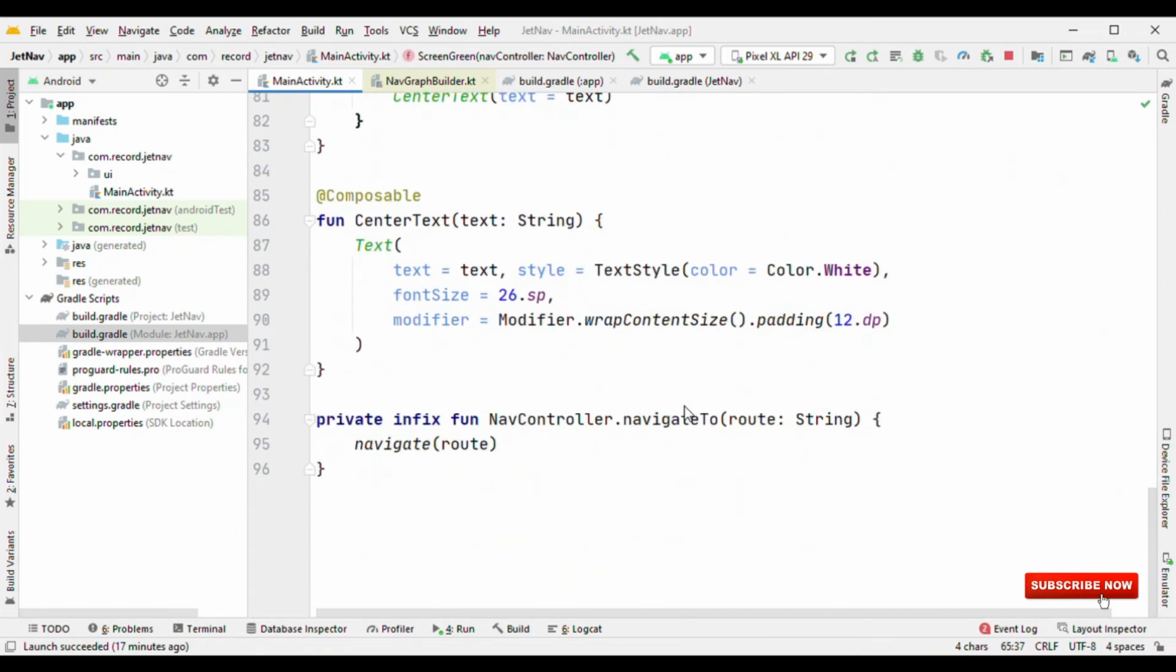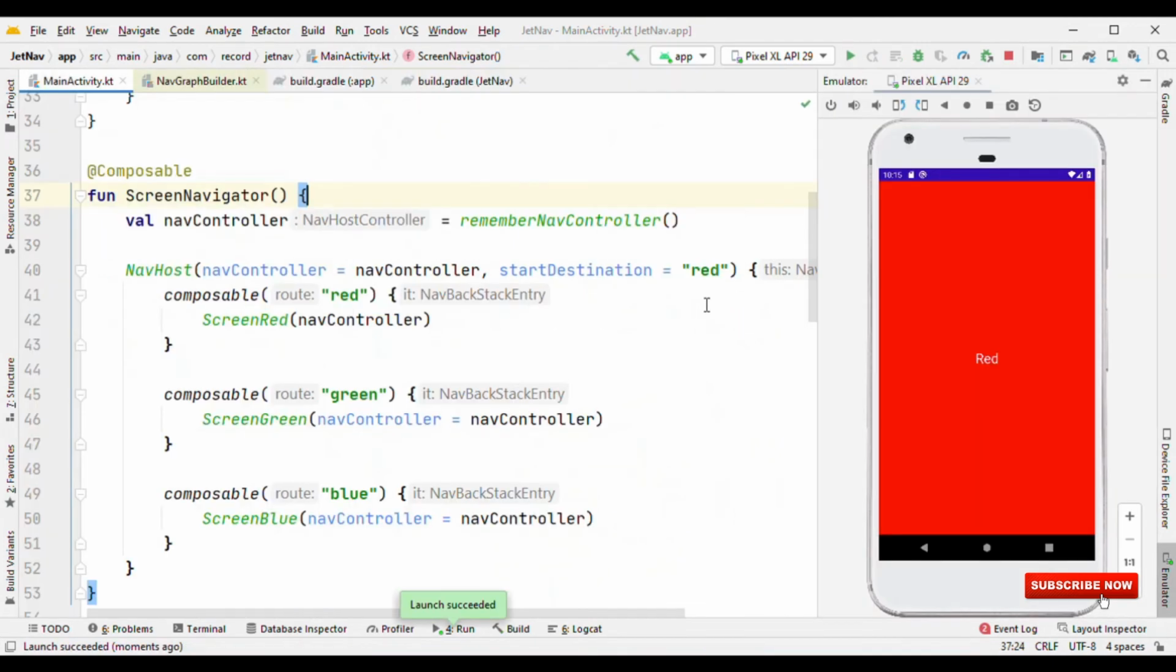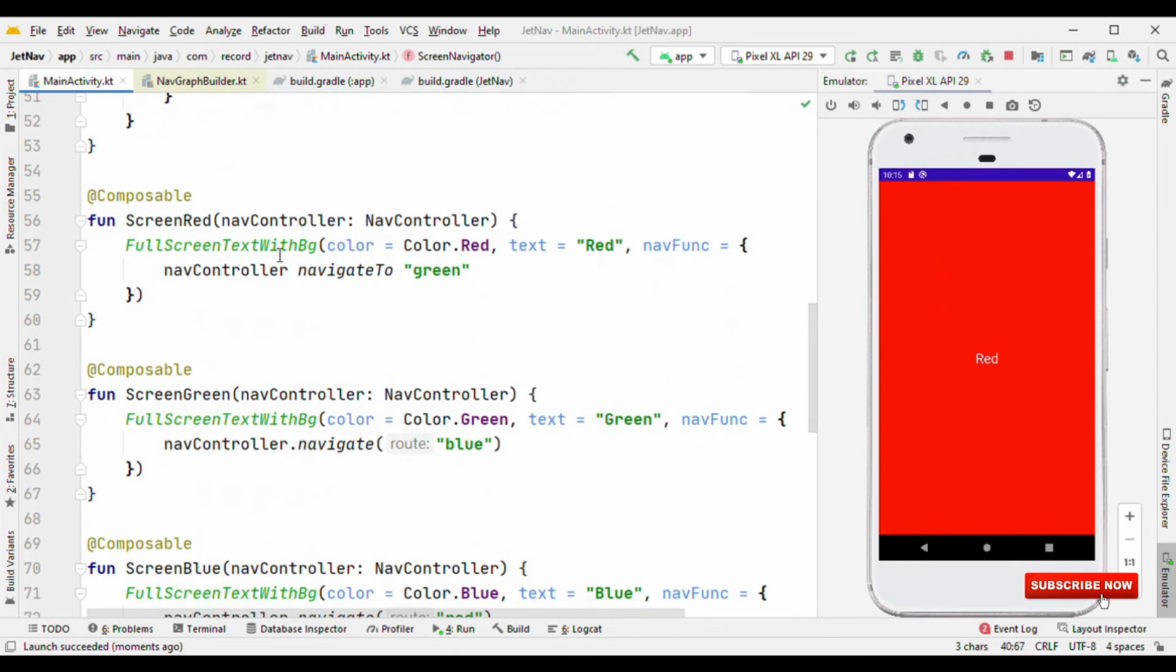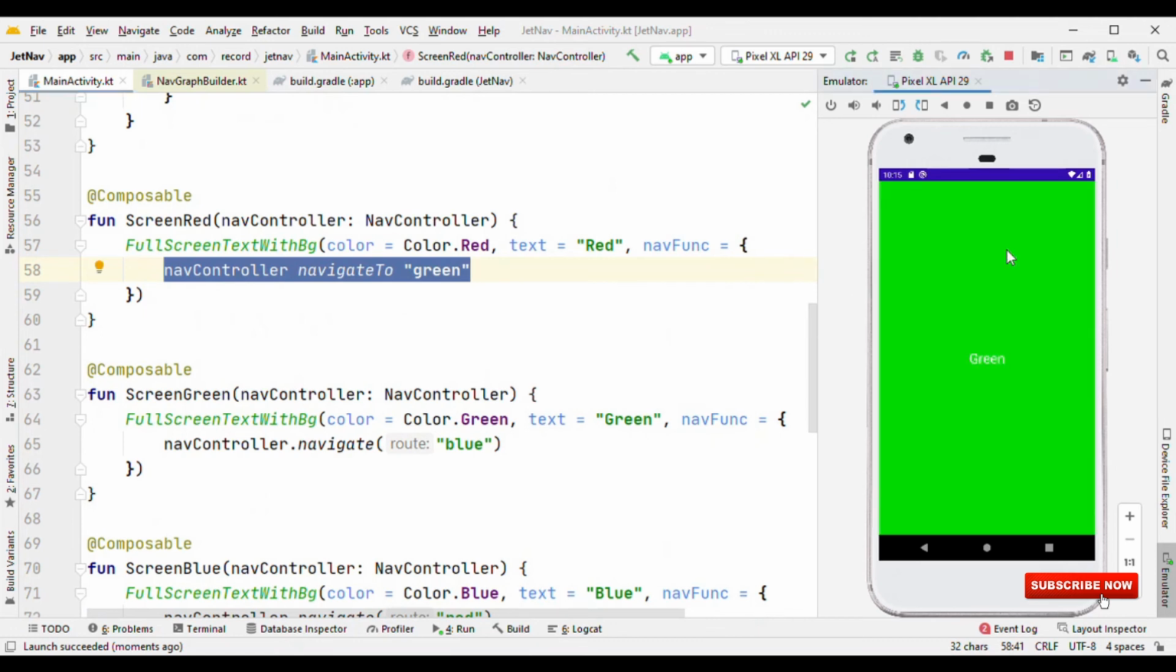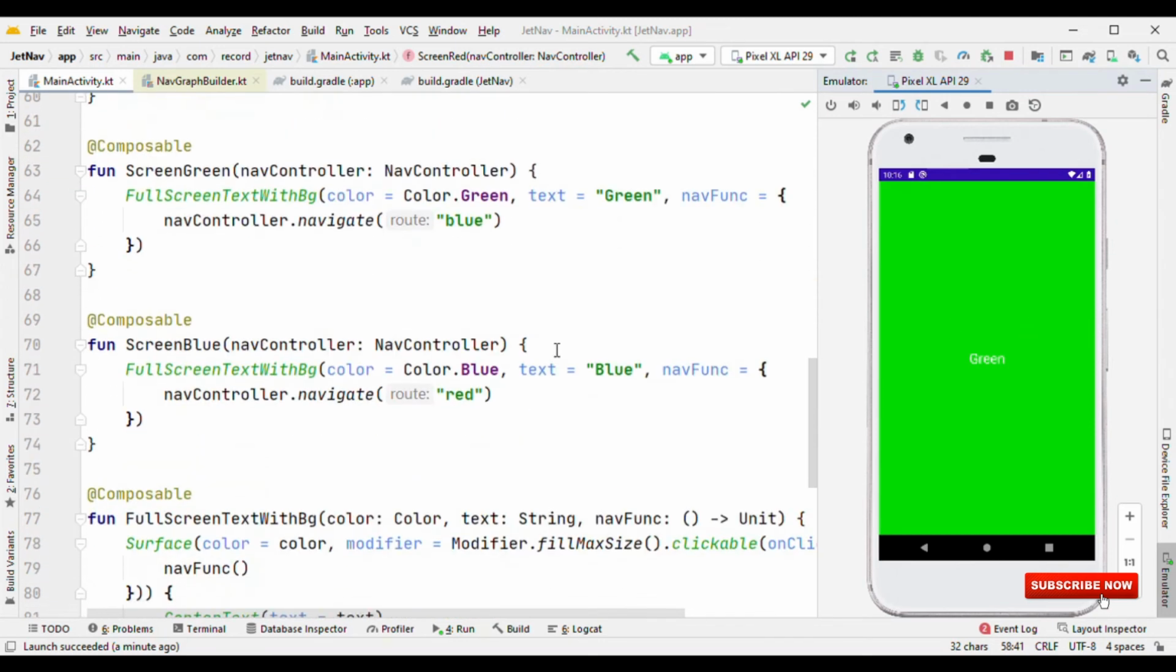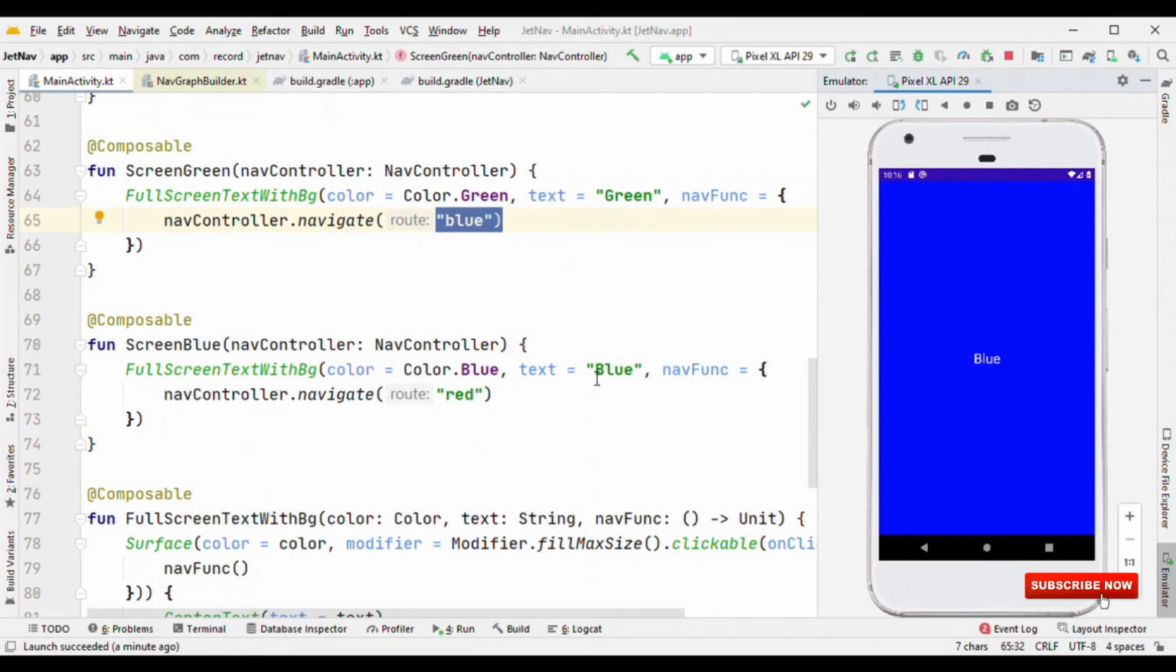So that's it in this video. Now let's see it in action. Okay, so here I have the screen. So the first launch is red in color. That's because the start destination is red. And now, as per our code, when user taps anywhere on the screen, navigate to green. So let me tap anywhere on the screen, and here you could see it has navigated to green color. And from green, it should navigate to blue. So here it is. And from blue, again, back to red color.